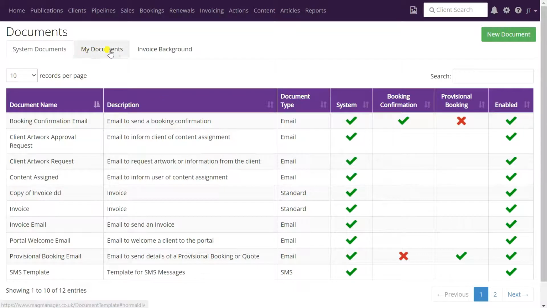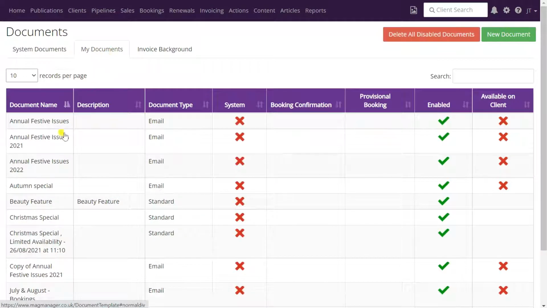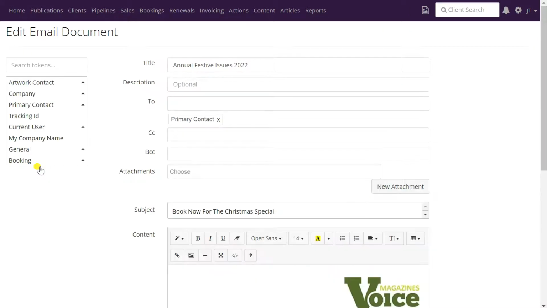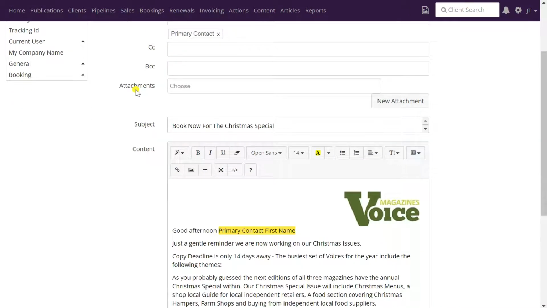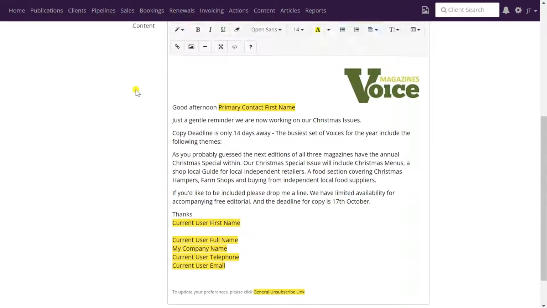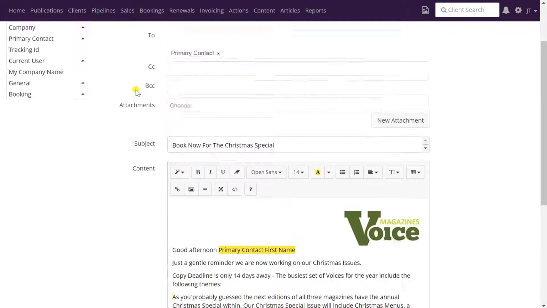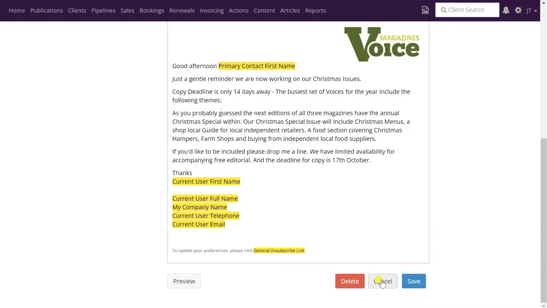So if I go ahead and click on that My Documents tab again, you can see here Annual Festive Issues 22 was the one I just created, and there you go. You can see it with the tokens and things that I'd added, so that's fine. I can just cancel that.